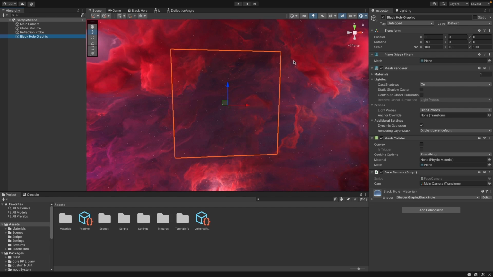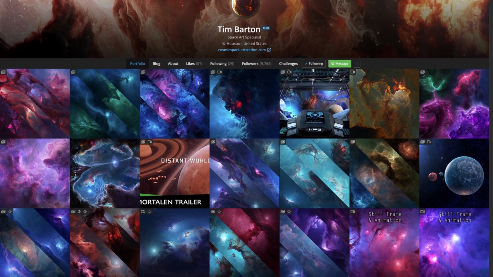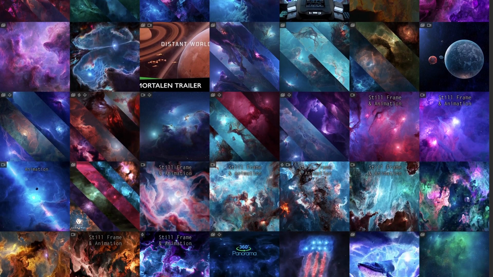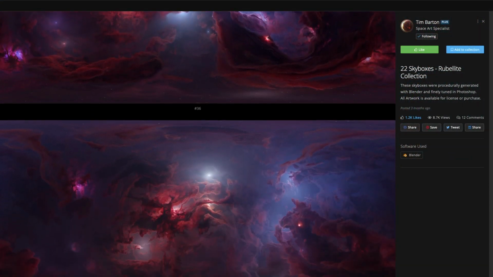The skybox is an HDRI environment made by Barton. He has made a ton of mind-blowing space environments. I'll link his ArtStation in the description, definitely go check him out, he does amazing work. This one specifically is from his Rubellite collection.